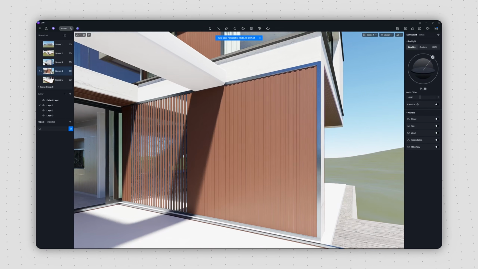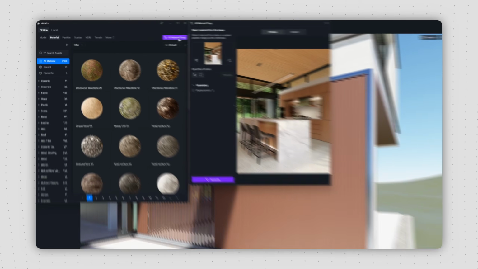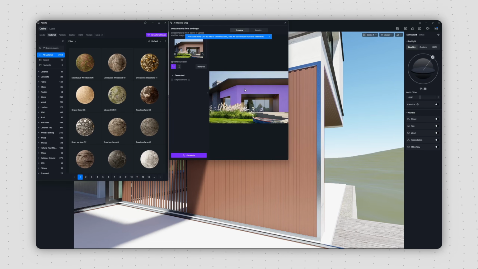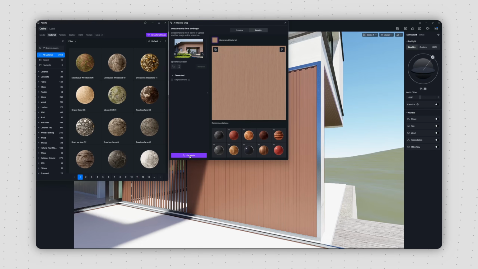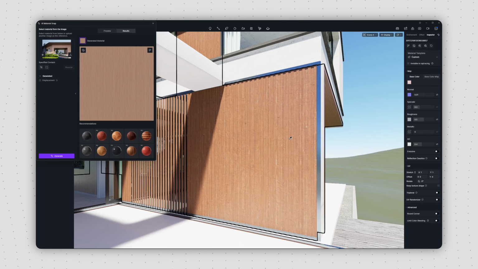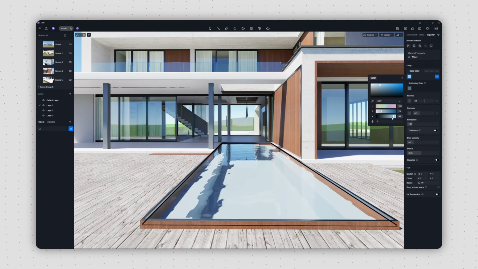If you already have a material reference image you like, you can simply drop it into AI PBR Material Snap and let the AI generate a fully mapped material for you. We'll quickly finish setting up all the remaining materials.